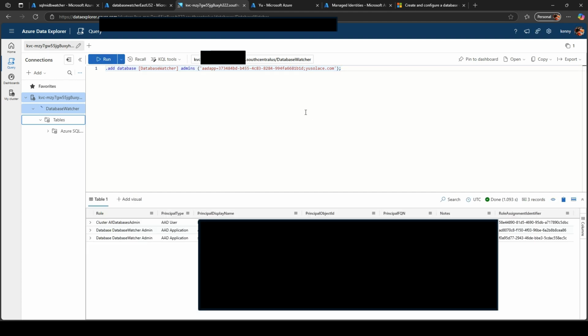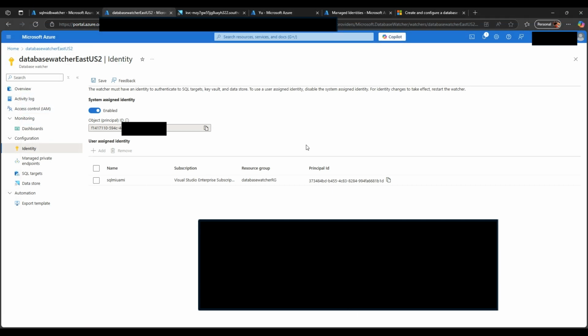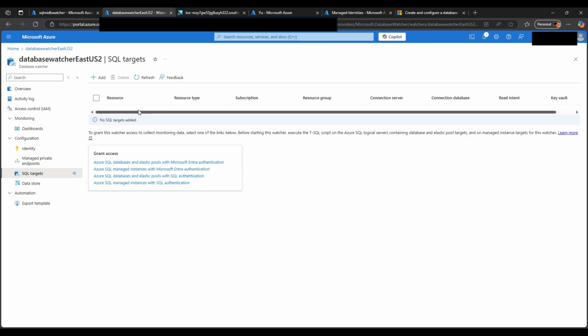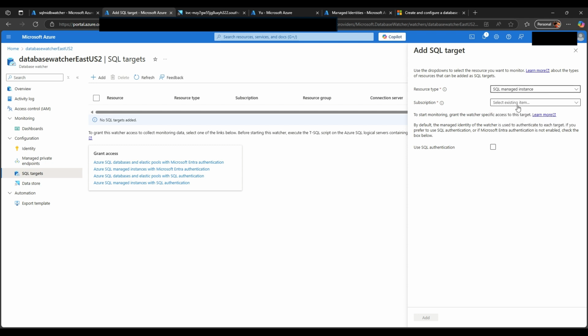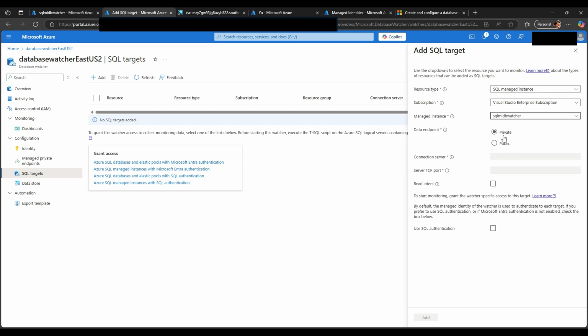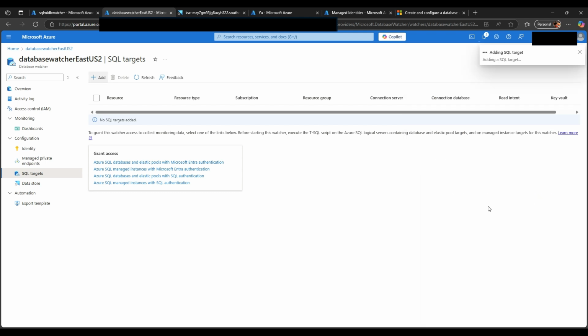So I'm going to run this. And now you can see it allowed this user-assigned managed identity to write to this data cluster. All right, so it looks like that was assigned correctly, with the permission for the database watcher to write to the ADX cluster. The next step is I need to see which target I want to use. So I'm just going to select my SQL managed instance here, and I'm going to use the public endpoint. I'm going to add that.